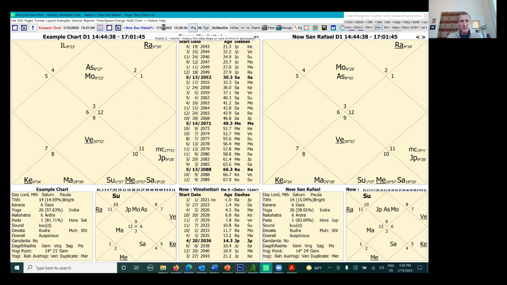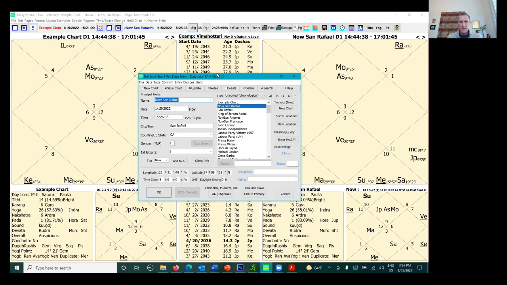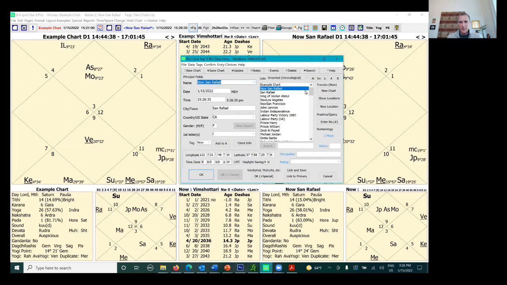This now San Rafael, if you want to put your location in, bring up the data entry field. Click on the list button and go down to the now location tags. Okay, and what happens there is that I can see I have San Rafael, Los Angeles, San Francisco. So now in my client database, I have dozens of these because when I travel about and I'm doing work, I need that now location to be able to do transits, to be able to do prashnas, charts of the moment from that location.